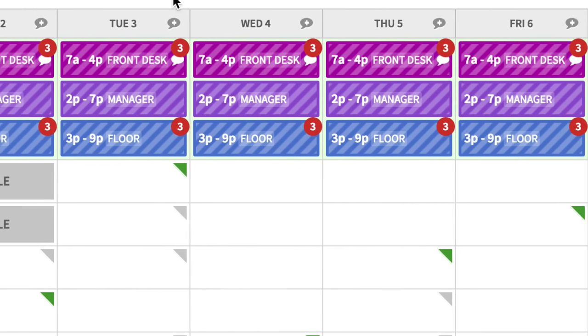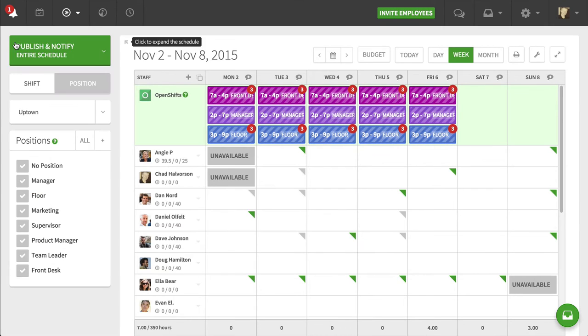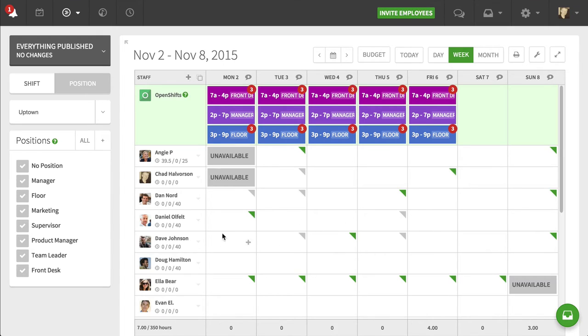So once I have this set up, I can do a couple things. I can publish this. So I can click up here and click publish and notify. And now what happens is all my employees down here that aren't scheduled are going to see these shifts available to them if they're qualified and available. And then they can choose to pick those shifts up and sign up for those shifts, or to kind of raise their hand and say, I'll work that shift, I'll work that shift.